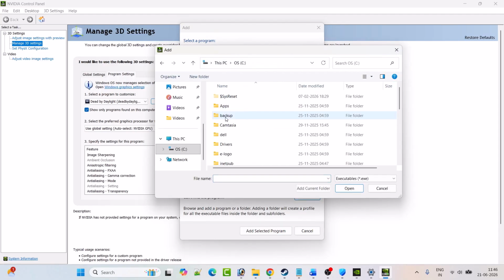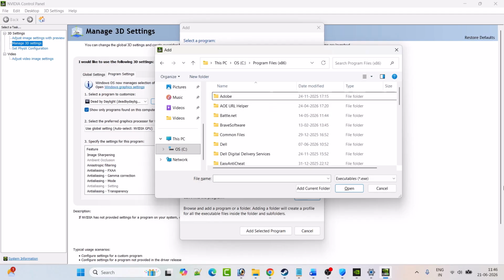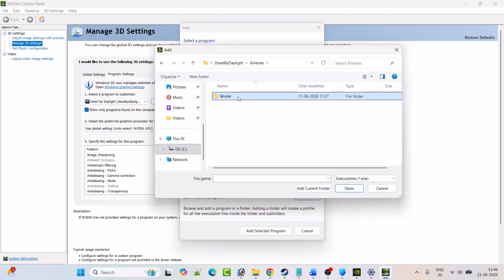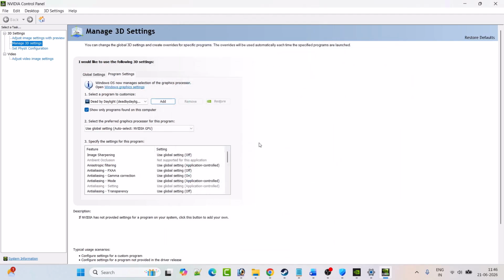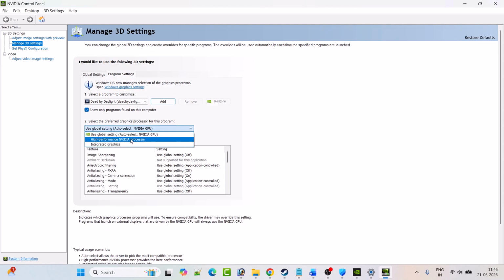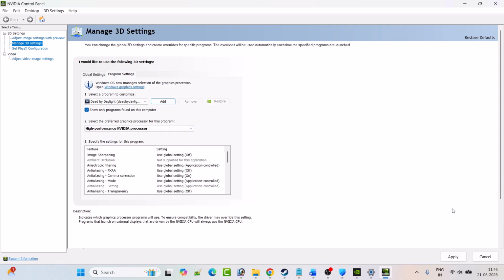So browse to C drive, Program Files x86 folder, Steam apps folder, common folder, Dead by Daylight game folder. Open the Dead by Daylight game folder, Binaries folder, Win64 folder, select the Dead by Daylight Win64 Shipping exe file and then click on Open. And after adding the Dead by Daylight game, from the drop down here, select high performance NVIDIA processor and then hit on Apply.